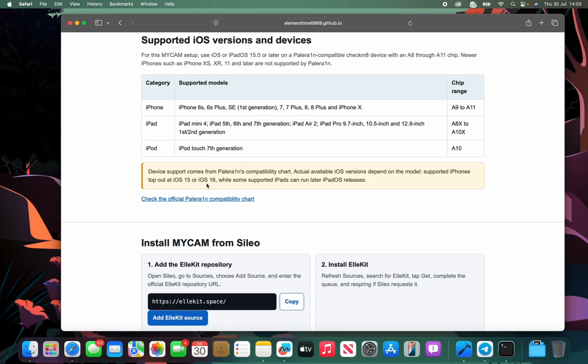Now, you can also see here that it says iOS 15 or 16, so this is what I mentioned earlier. You need to make sure that your phone is within this version, because if it's not, then you're going to have a problem. Now, does that mean that you will not be able to jailbreak your iPhone 14 or 15? No, you can jailbreak your iPhone 14 and 15. It just means that this process will not work for those ones. There are different processes for jailbreaking those phones.